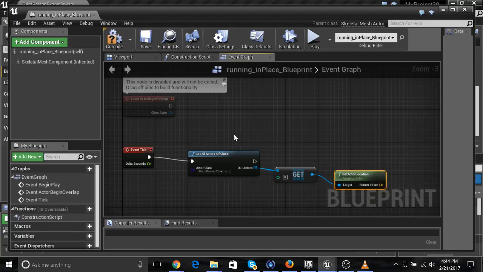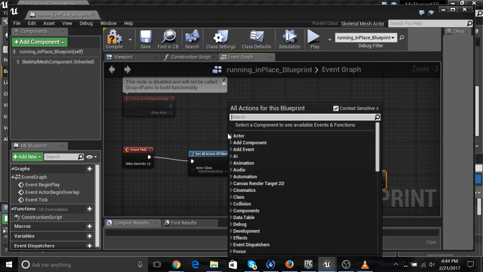So now we have to set up something similar, not for the avatar but for that character with the animation on it. So I'm going to right click and type in self. So this is going to be the character.